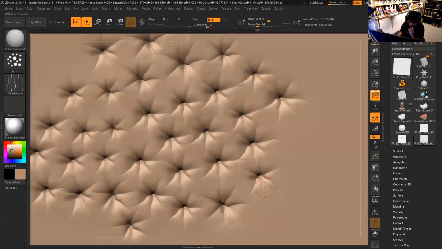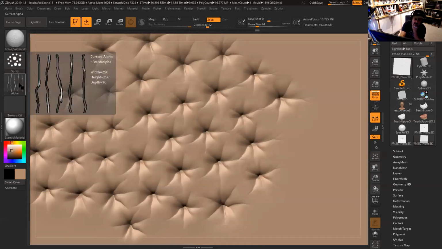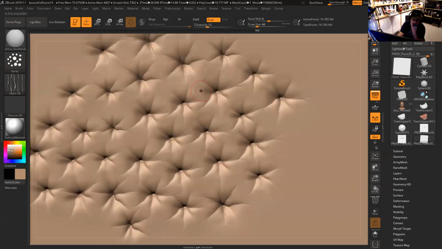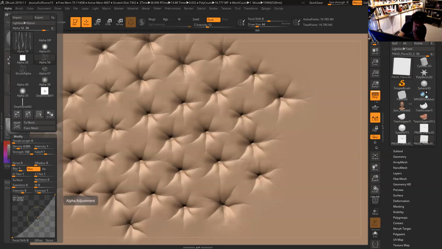Skin random. So this is the default alpha that comes with ZBrush. It's alpha 58, so you can click that one. And then under alpha here, the only change I did is I made it a little bit sharper. Basically, I brought more into a curve here. It starts straight, right? So I brought a little bit more into a curve like that.